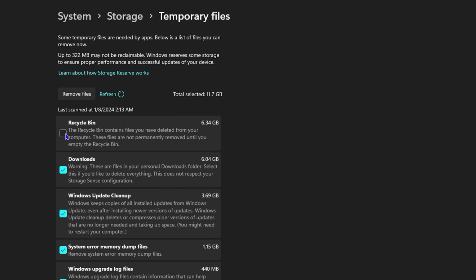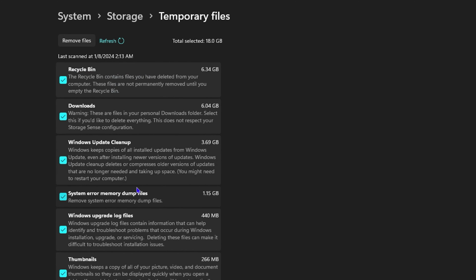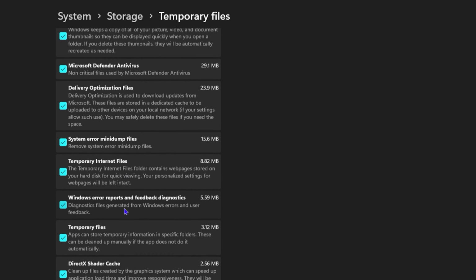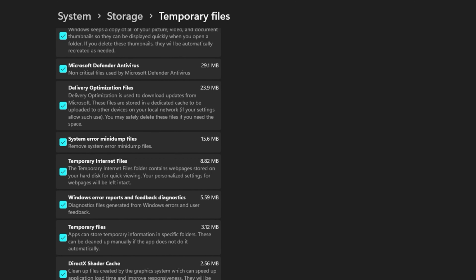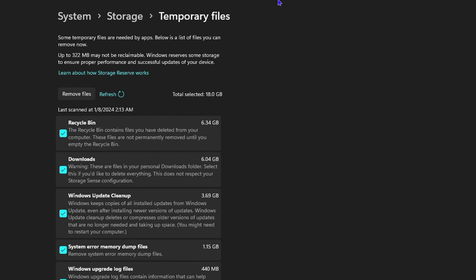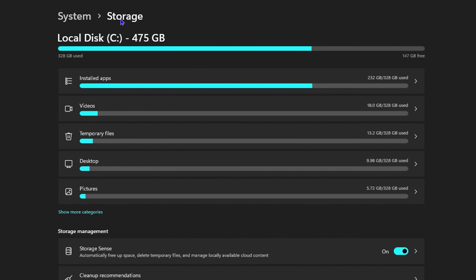and you can also check the recycle bin, and you want to go through the list to ensure there's nothing that you don't want to delete, or if you want to delete, you can go ahead and check them. And once you do that, all you have to do is simply click this Remove files button right here. Now once you do that, it will delete files from all of these locations and allow you to clear up some space there.